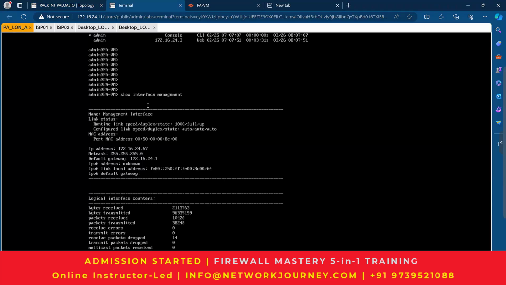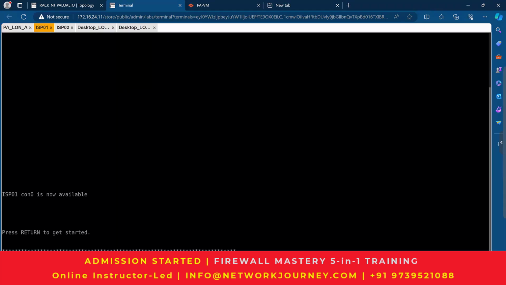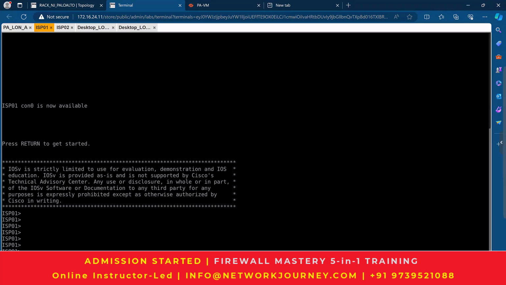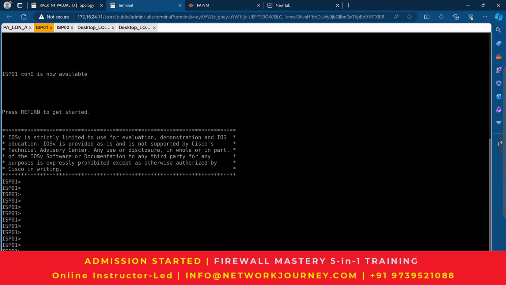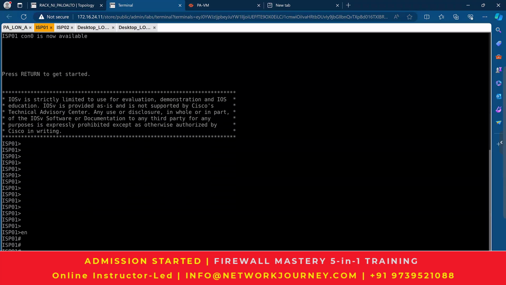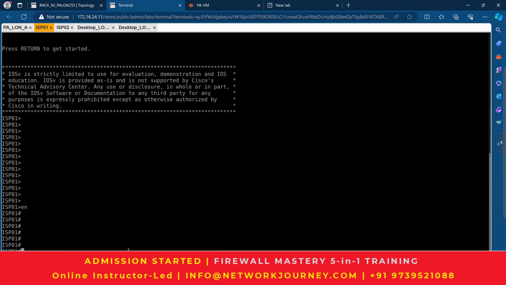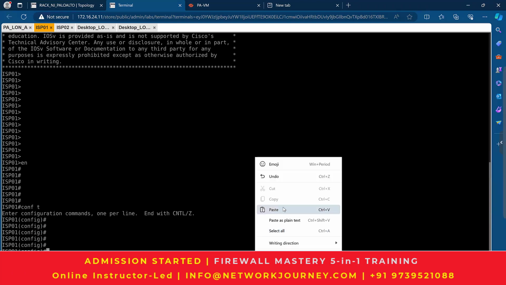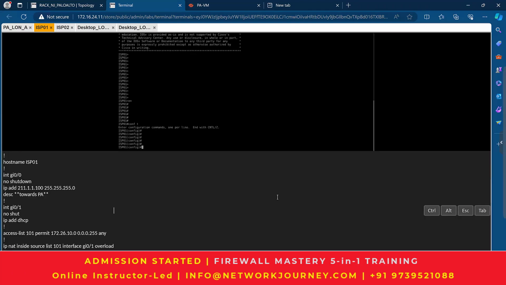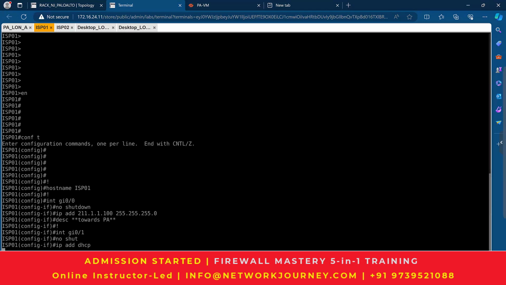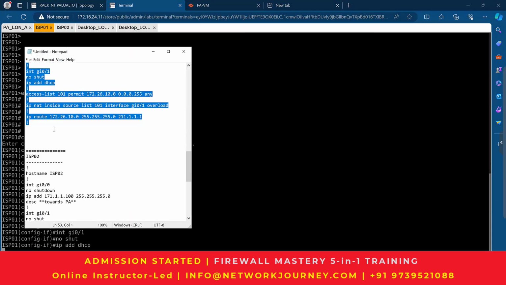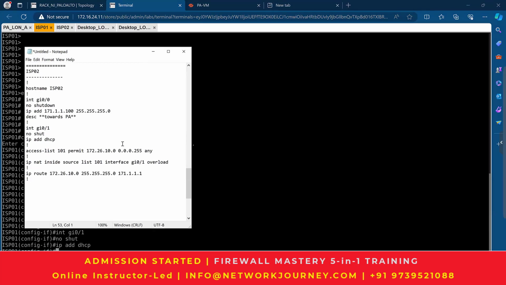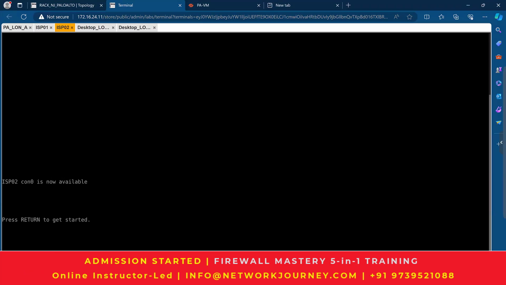How do we copy into another lab? You will do Control Shift Alt, copy here. This is a clipboard, and get into conf t, by the way, and then you can right click and paste it. Okay. Meanwhile, I'll also take the second config, and go to ISP2.